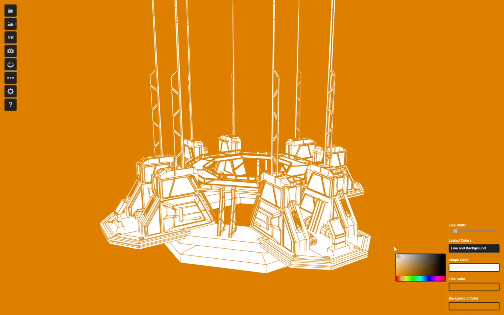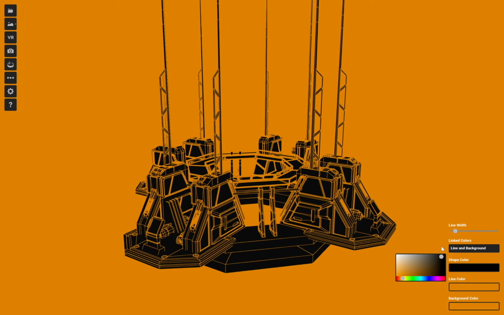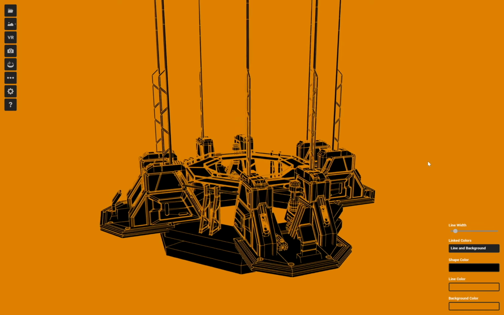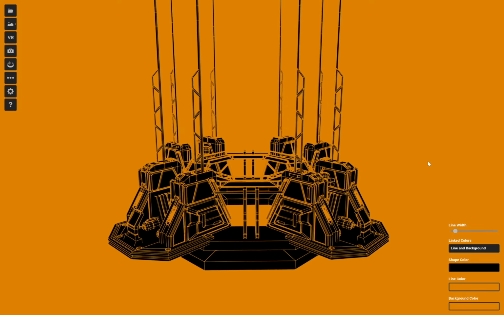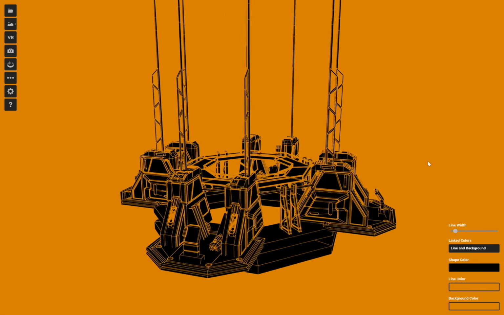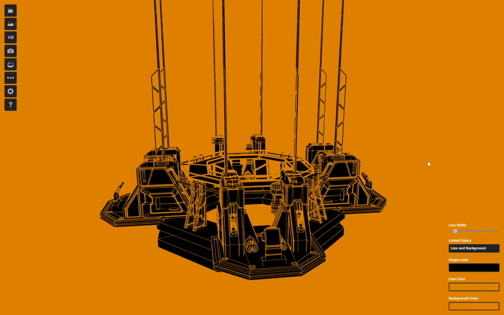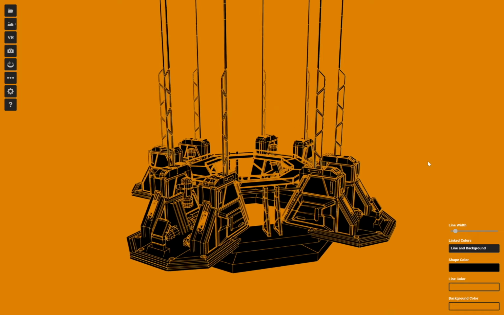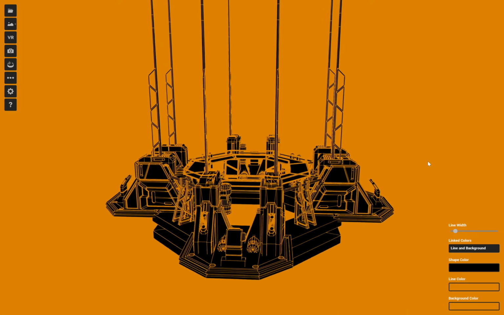Black on a color always looks cool. You can obviously render these out, do a GIF turntable or a still image, and we hope that you'll find lots of cool uses for this, and we hope you love it.